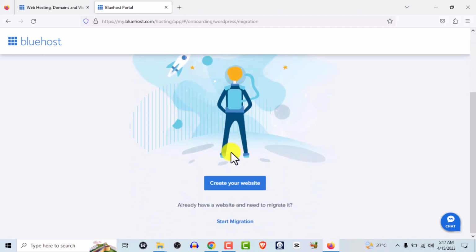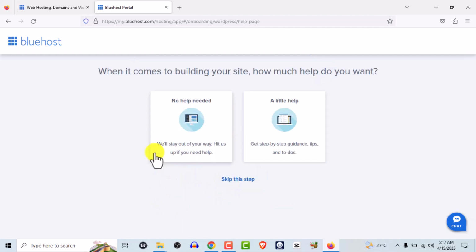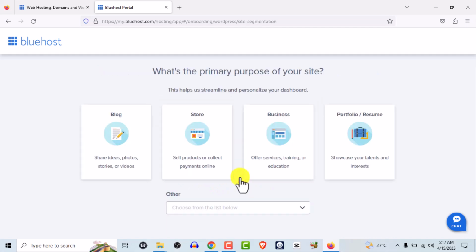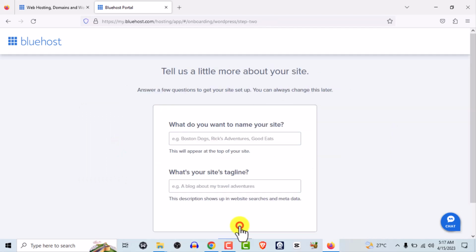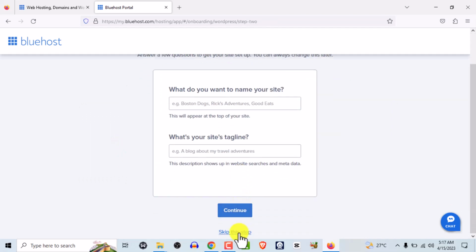So you are going to find an interface like this, and if you want to start a site migration, you can start right here, or if you want to create a website, you click create website. They want you to go through the process, but you can just skip this step, and you can basically skip all the other steps. Let's say here we want to build a blog, and then we want to skip this step, and then we can skip this step.